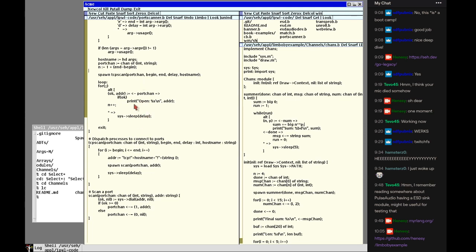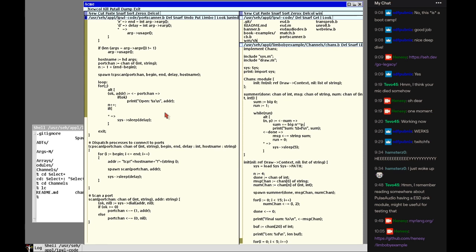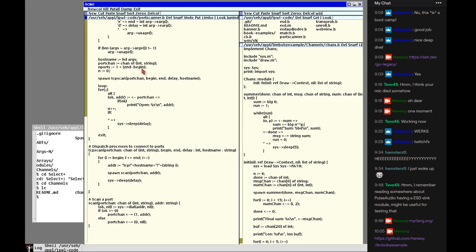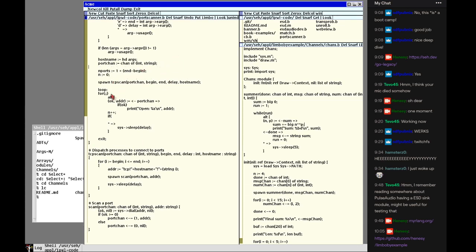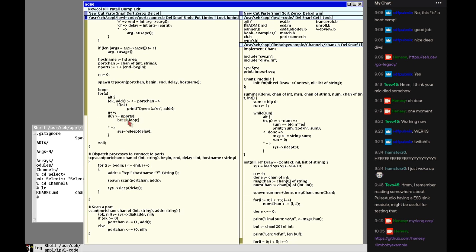If you start and end at 80, that only scans one port, and yeah, that would result to zero though. This is correct. N plus plus, and then if n is greater, no, n ports. Let me do n equals zero. And then if n is greater than or equal to, excuse me, n ports, break loop, and that will break this iterative structure, burning the whole house down.